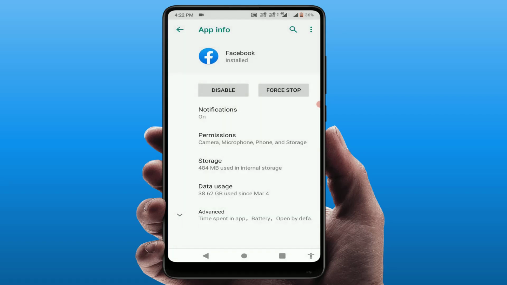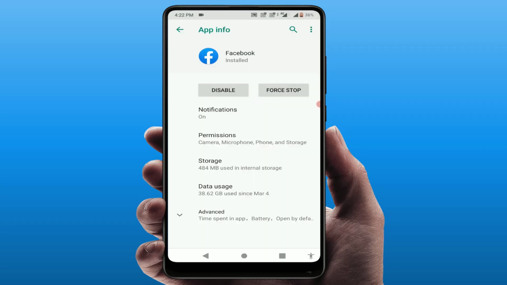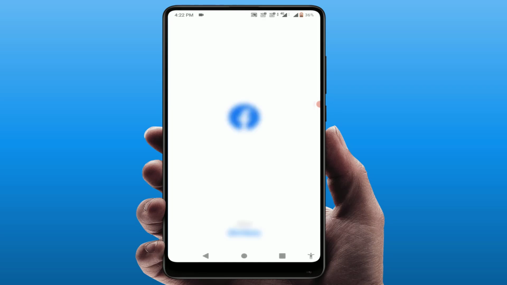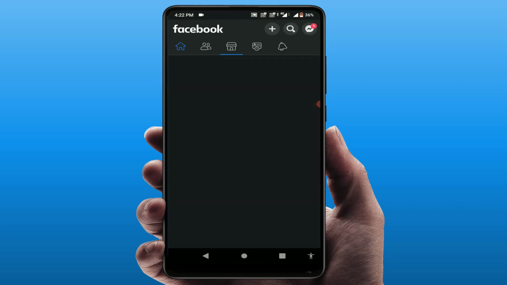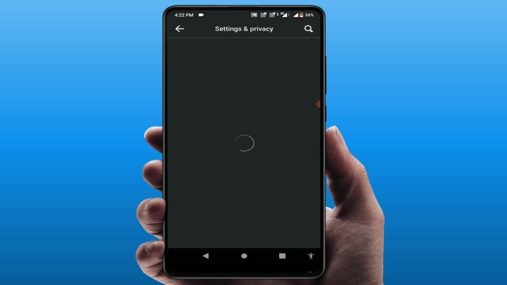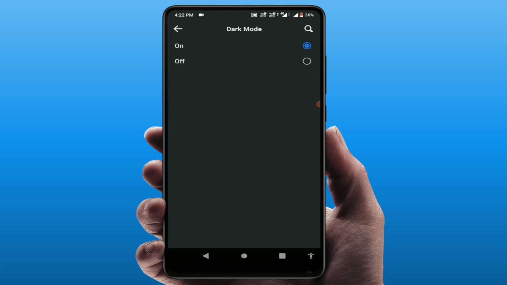Go back and here you can get the option force stop. Just tap on it and click on OK. After doing this guys, you need to restart your phone one more time. After restarting, open the Facebook app. Okay, once again same, go to your Facebook settings, go to preferences section, and here you can 100% get back your missing dark mode option here. Okay, so these are the easy and simple solutions to fix this problem.